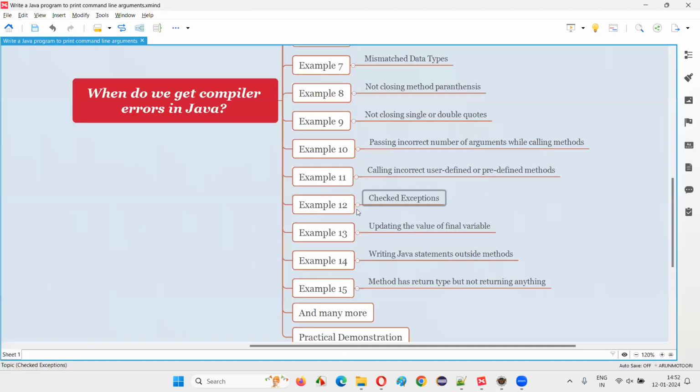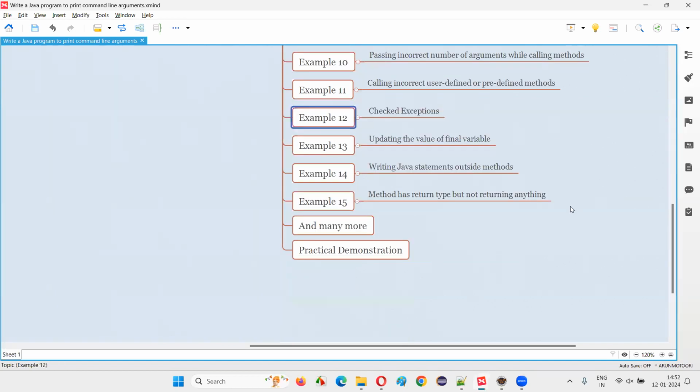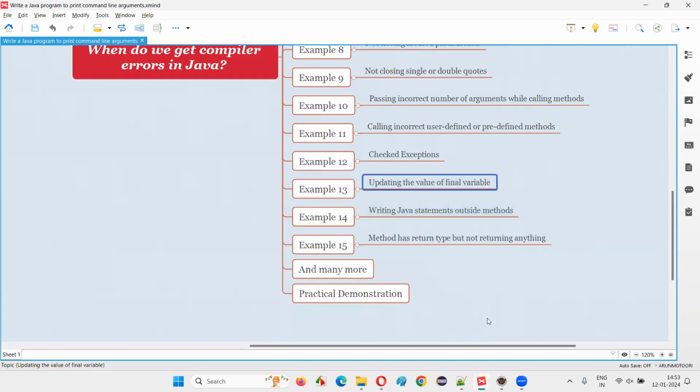So in the case of checked exceptions, if the compiler suggests there is a possibility of exceptions when you run this code and asks you to handle the exception beforehand, and you are not handling it, then you will get a compiler error. Next one, updating the value of a final variable.